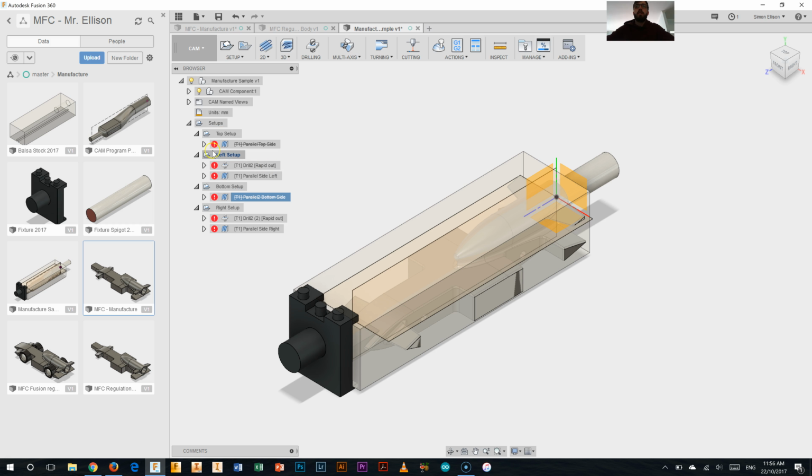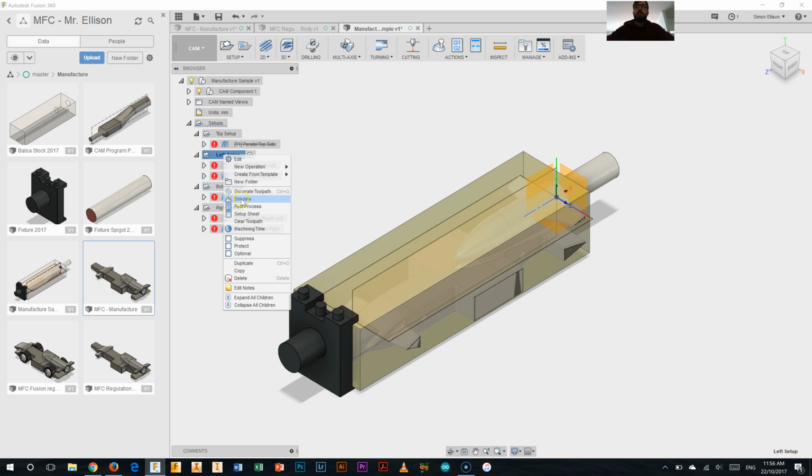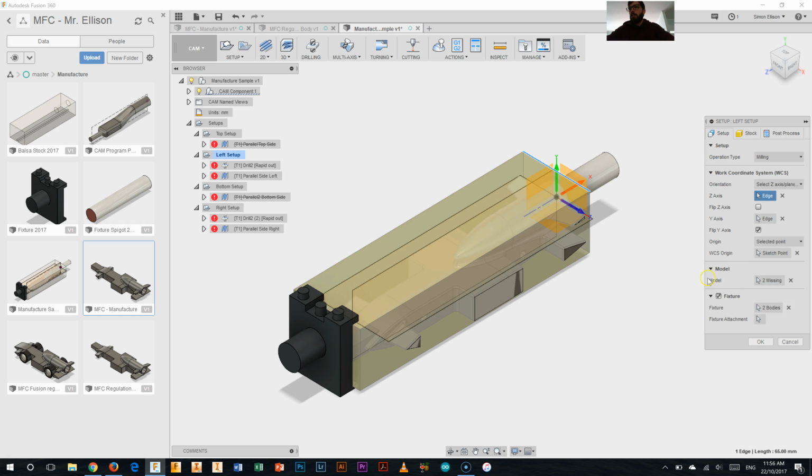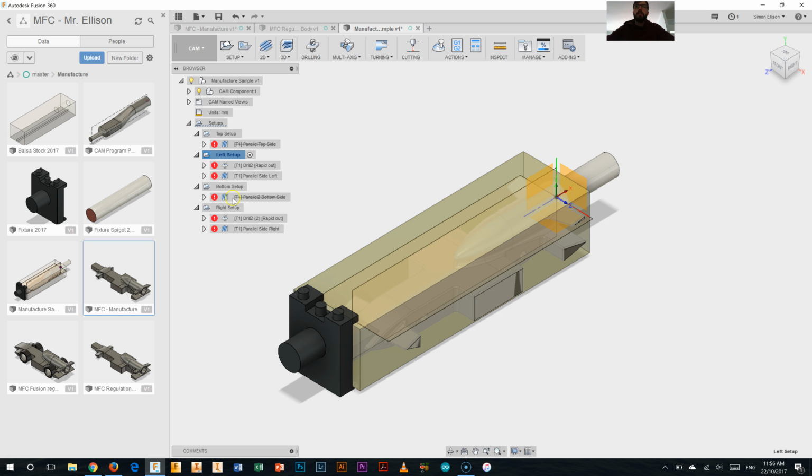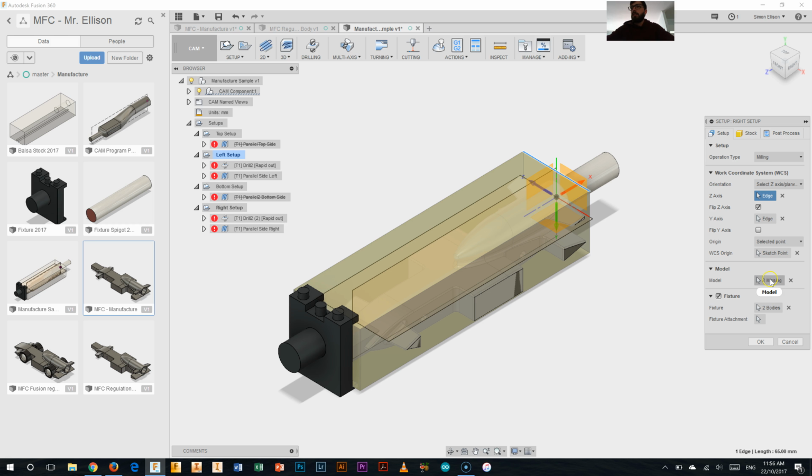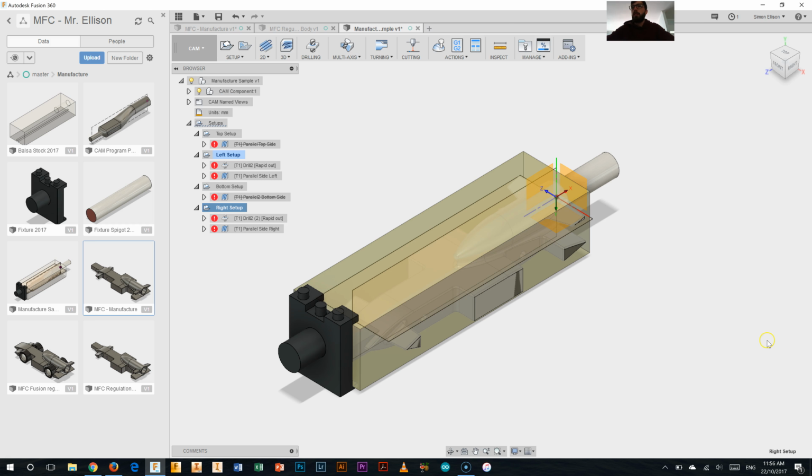Next we're going to select left setup, select edit, and the model is what we need to put in now. Right now it says 2 missing, so we're just going to press the X, click nothing, and then click the body of our car, and click OK. So that's the left setup. Now we'll do the same with the right setup. So right click, edit, model, 2 missing, X, nothing, and we'll select the body again. Click OK. So that gives us the information we'll need to set up these little steps here.